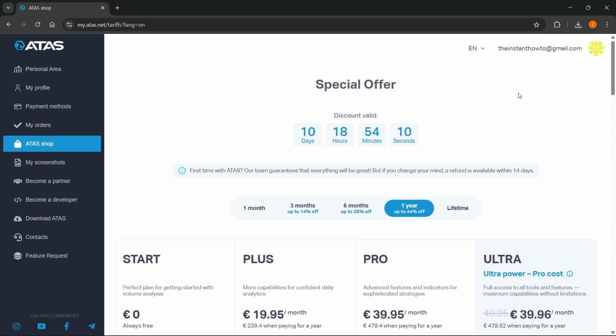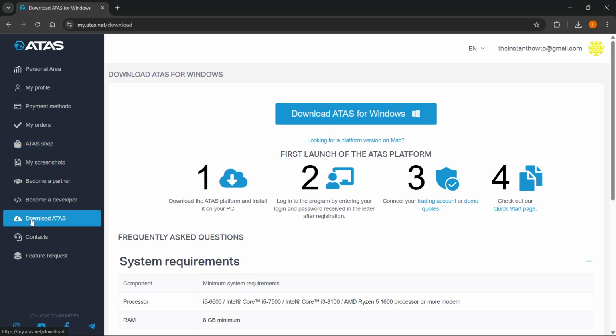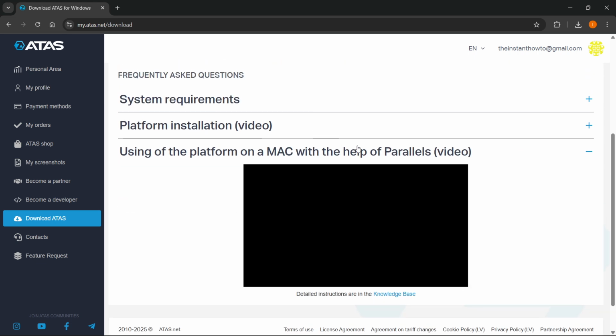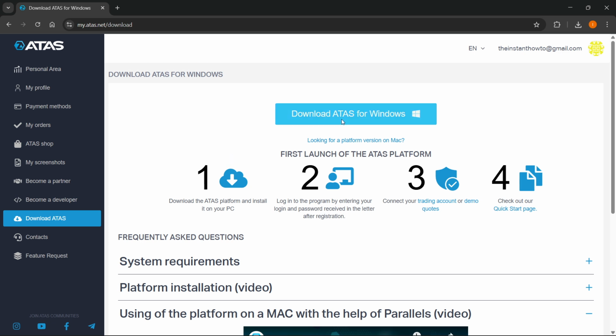Now, to actually download the ATAS platform, here on the left, you can see it says download ATAS. You want to click on that, and then over here you can see you can download ATAS for Windows. If you're looking for a platform version for Mac, you can click over here and they will take you down here where basically you'll be able to get that as well.